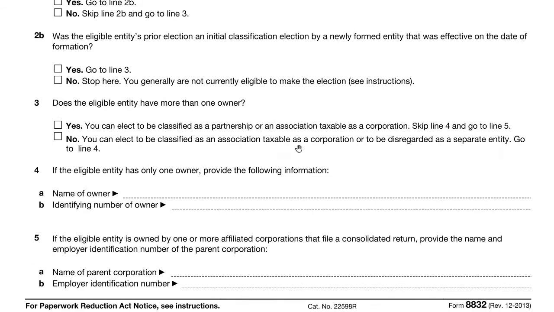So question 3, does the eligible entity have more than one owner? If yes, you can be either a partnership or a corp. If no, you can be a corp or you can be a disregarded entity, right?